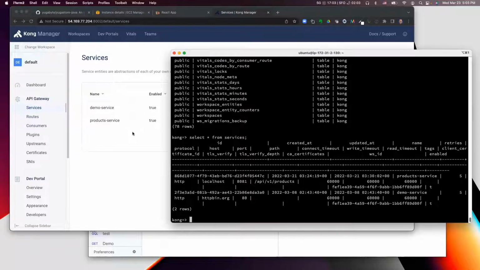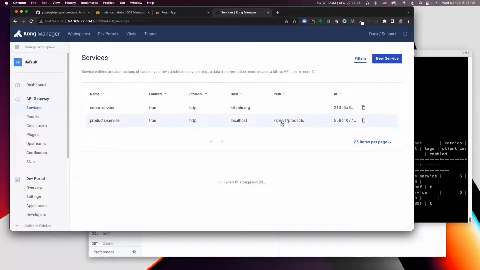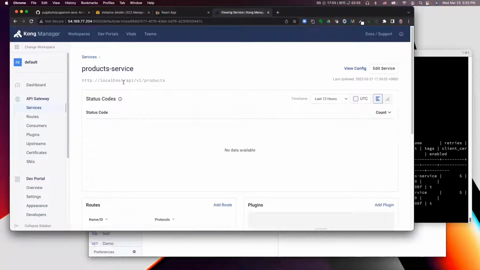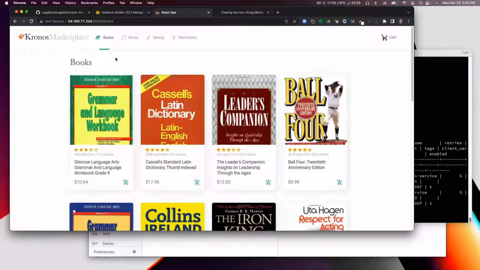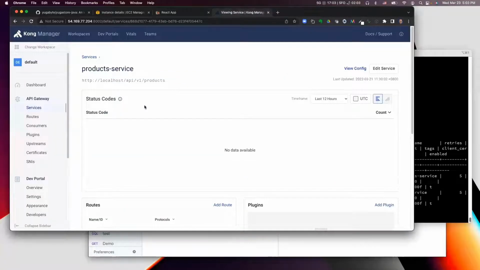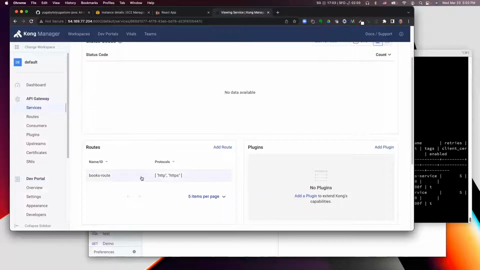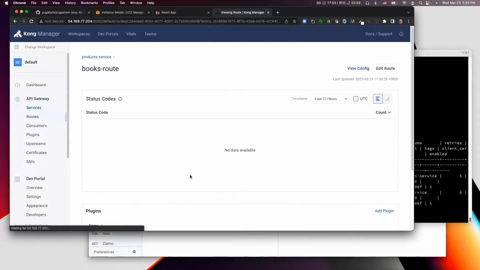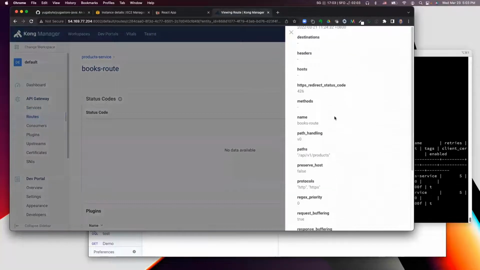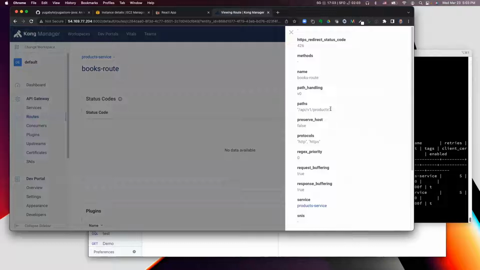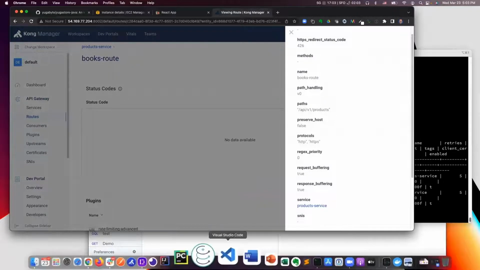Now, we have registered this particular products endpoint. As you can see, it's running on the same machine, so I'm just using localhost. This is pointing to the APIs behind it to retrieve this. Once I register the service in Kong, I provide a route object for users to access the service. We can have a look here, following the same path.